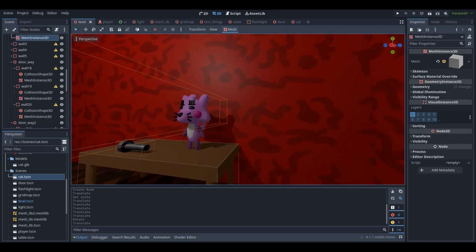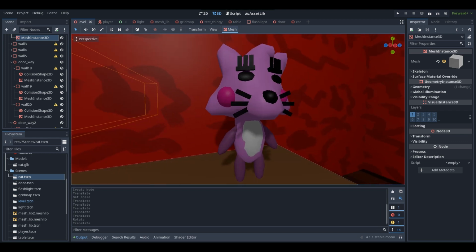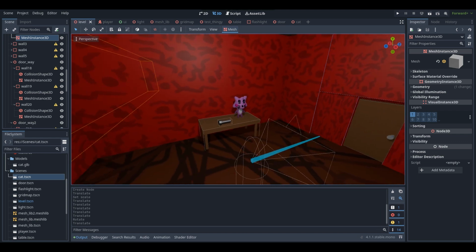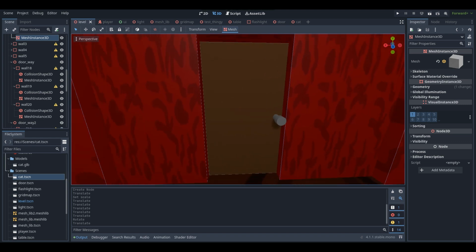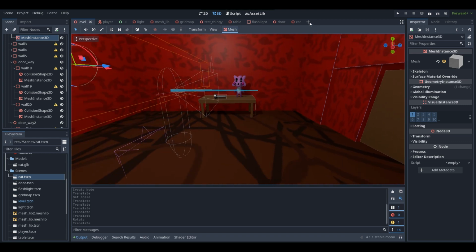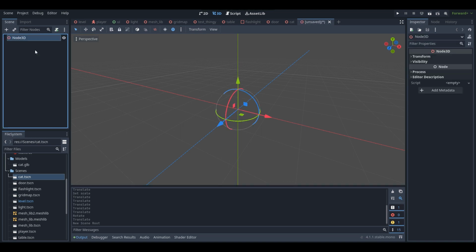Alrighty, so now that I've shown you guys how to actually export Blender models into Godot, now let's get to making functioning keys that we can use to open up doors. So what we're going to do is we're going to create a new 3D scene, go 3D scene, and we're going to call this node here key.